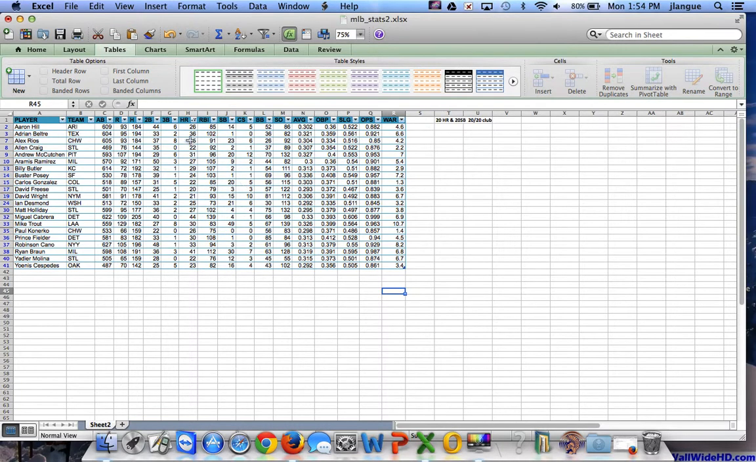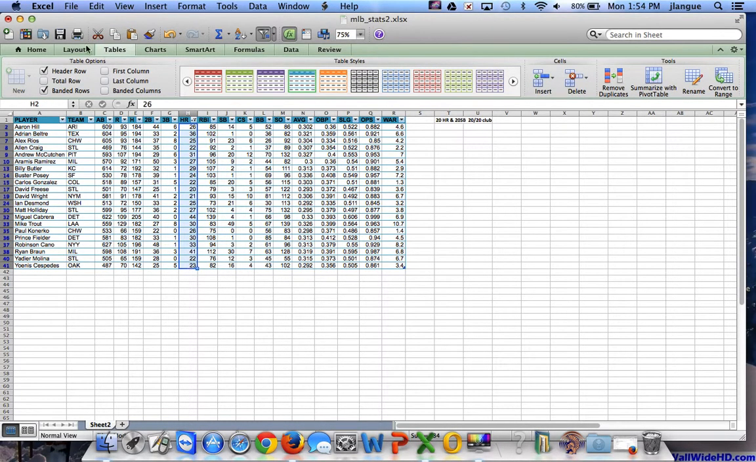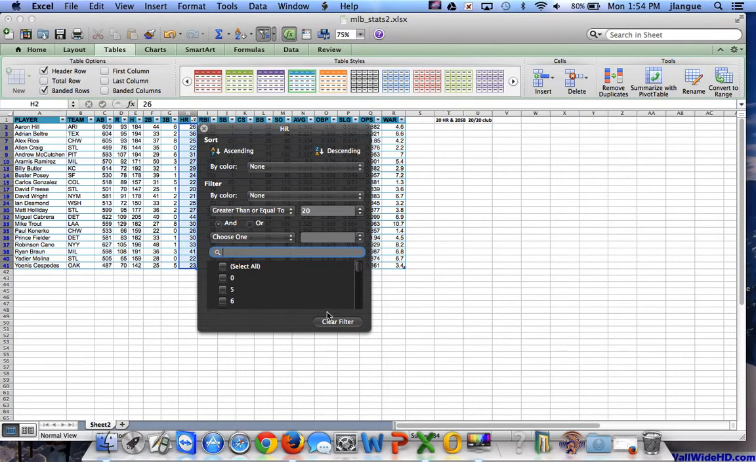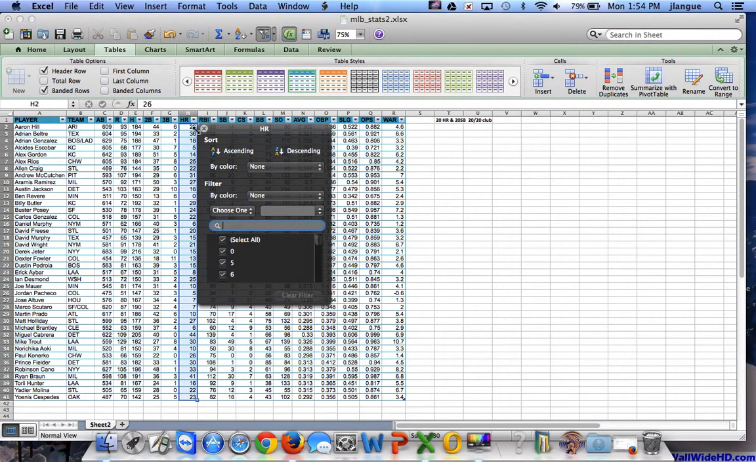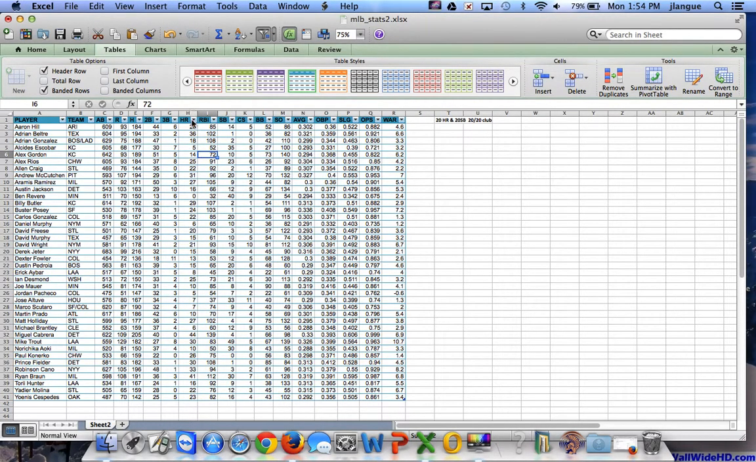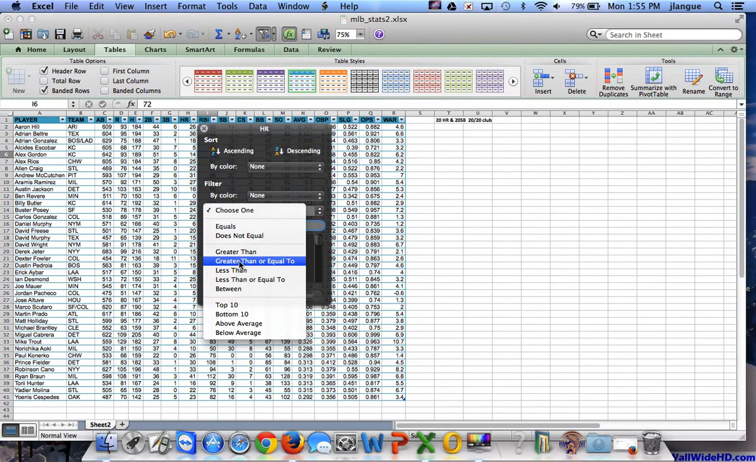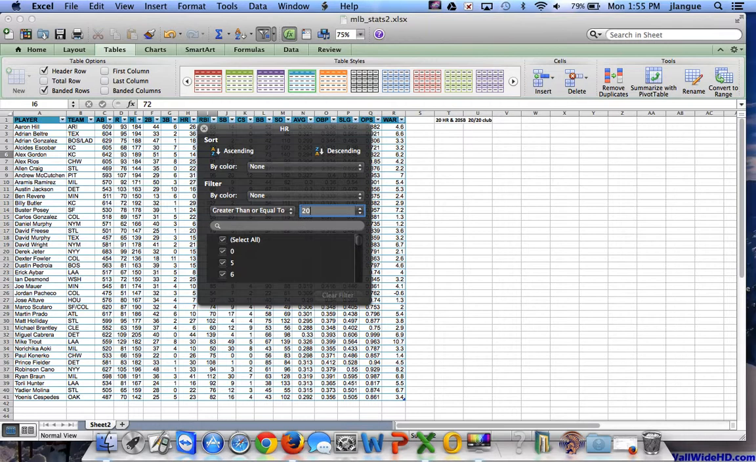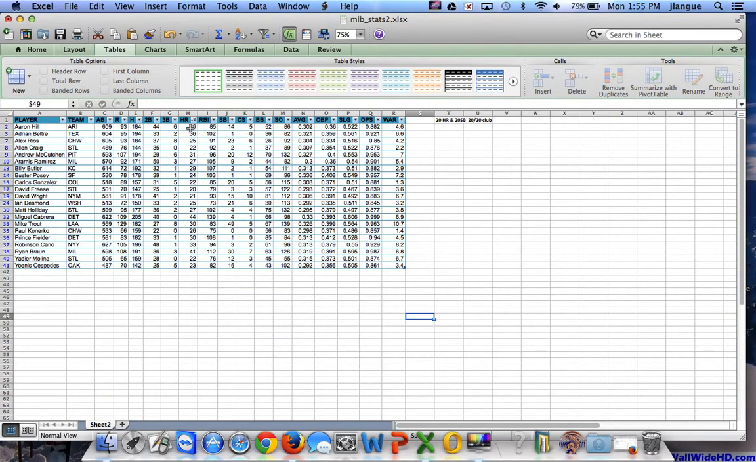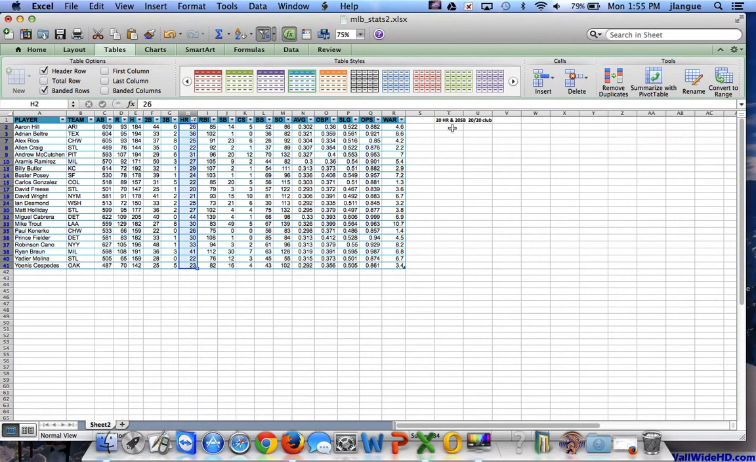When I click away, you will now notice only those who have a home run higher than 20 appear. Let's show you that one more time. To clear it, again, you would click on the Clear Filter tab. So we have all of our home runs. I'm going to click on the Filter tab and say only show those greater than or equal to the number 20. Now home runs are only 20 or higher.